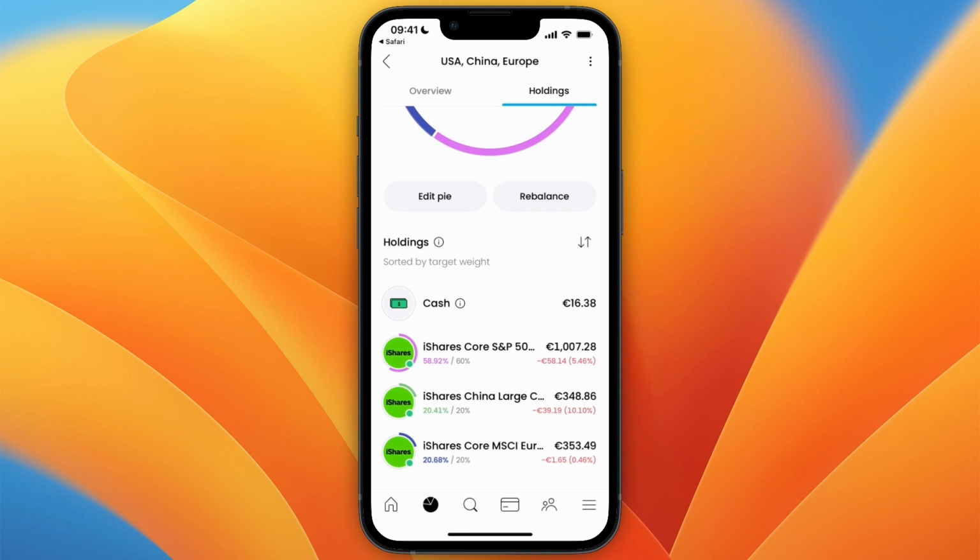Now, of course, this is not financial advice, but that is how you can invest in index funds on Trading 212.